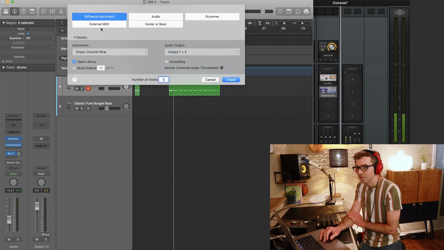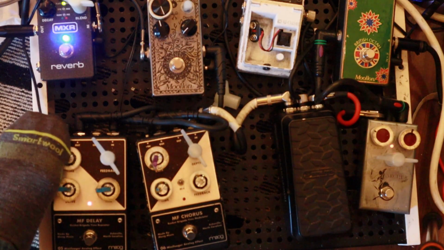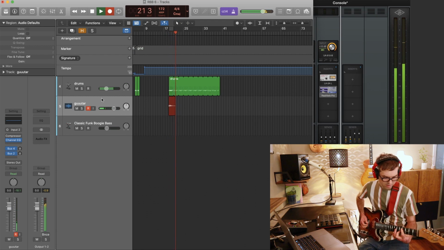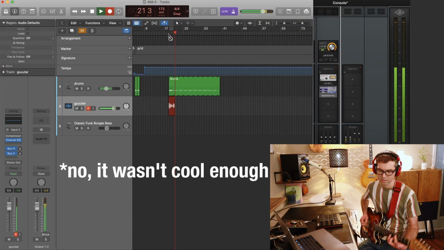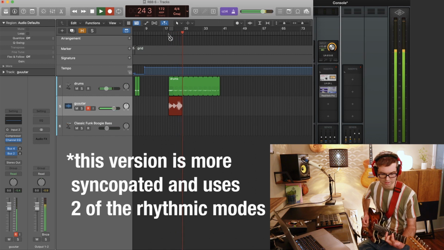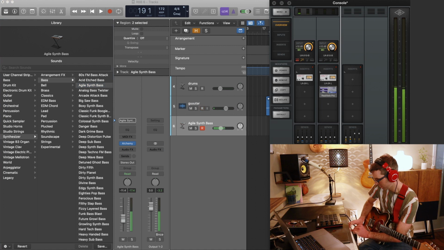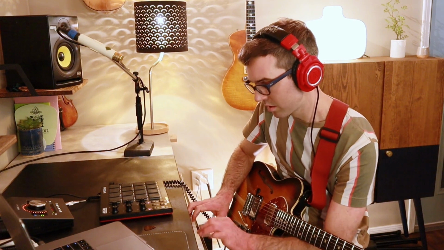We're going to loop it, and I'm going to add another track of audio input 2 from my guitar. Little weird delays on there. Let's try that. Is that cool? I'm just gonna find some bass. That's kind of cool. Yeah, maybe that.